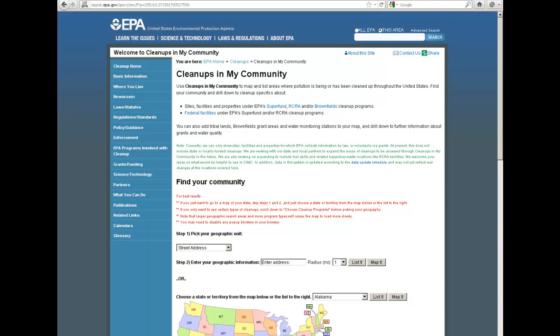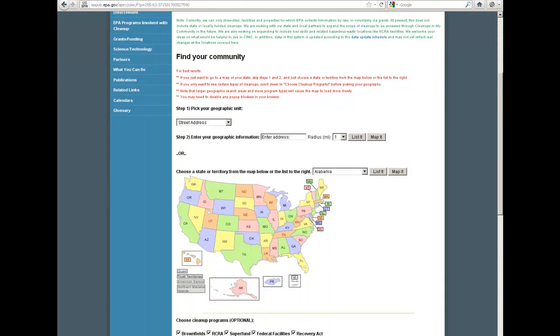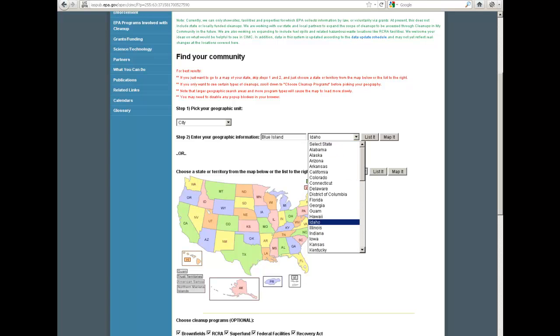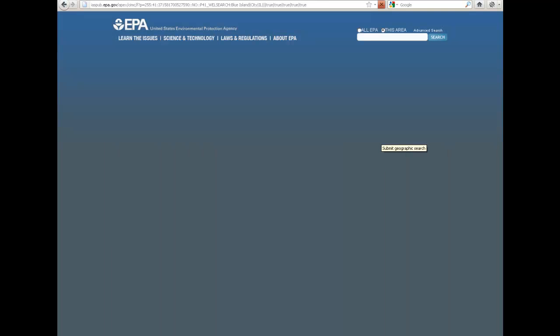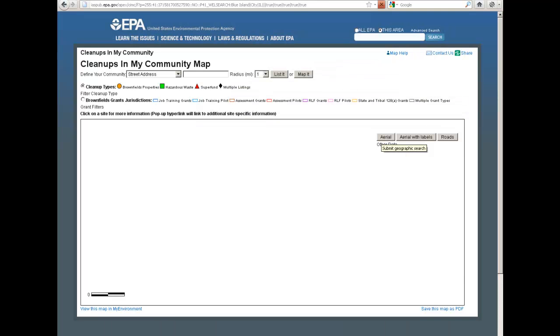Cleanups in my community, and it's simple. Just come down here. You can do it by street address, you can do it by city, county, or zip code. If you know the names, you're either going to know the street address or at least the city. So let's just do city and type in the city name. I'm going to do one that is just outside of Chicago that I know has some issues, and we'll go ahead and map it.